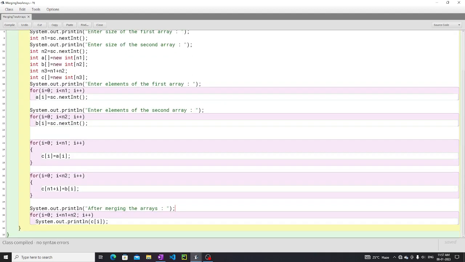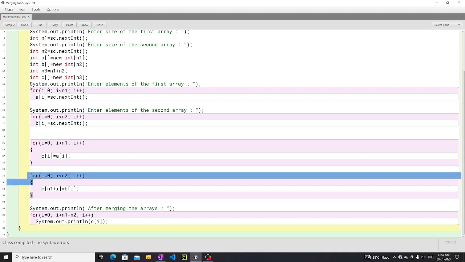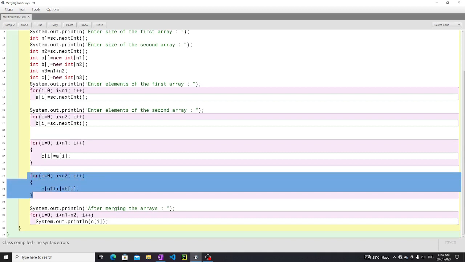Okay, this was a basic thing. The problem comes when we are going to copy the elements of the second array into the third array. There it creates a little problem. Otherwise, this is just a basic program of the array chapter, and I hope I was able to add some value.